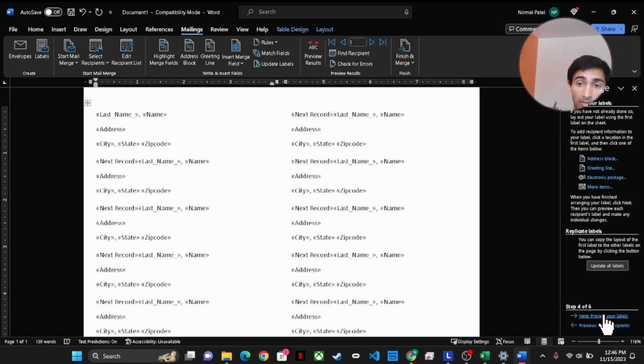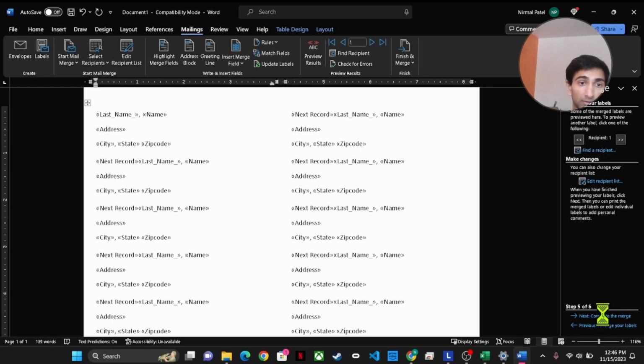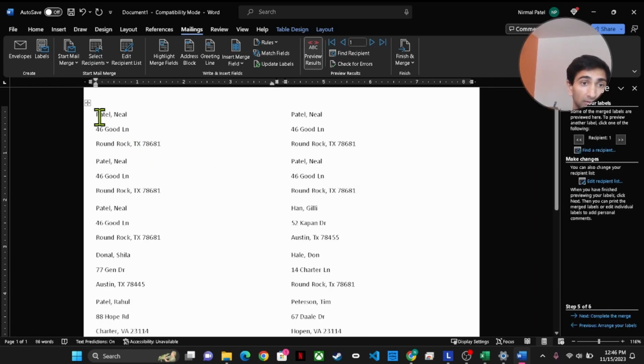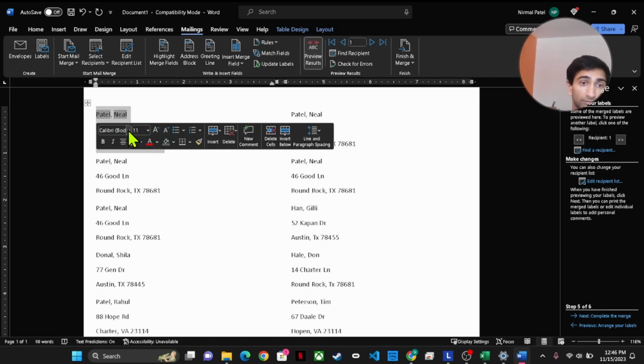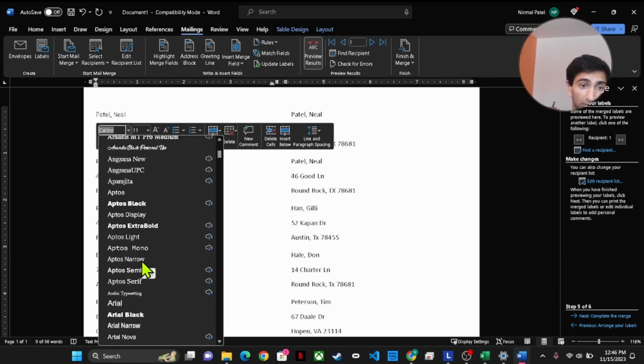Update all. Next, I want to preview what it looks like, so I'm going to click Next, Preview Labels, and you can see it's got my last name, comma, first name, my address, and then my city, comma, state, and then zip code. These are the labels that I want them to look like. And you can also format it accordingly if you want it to be a different font.